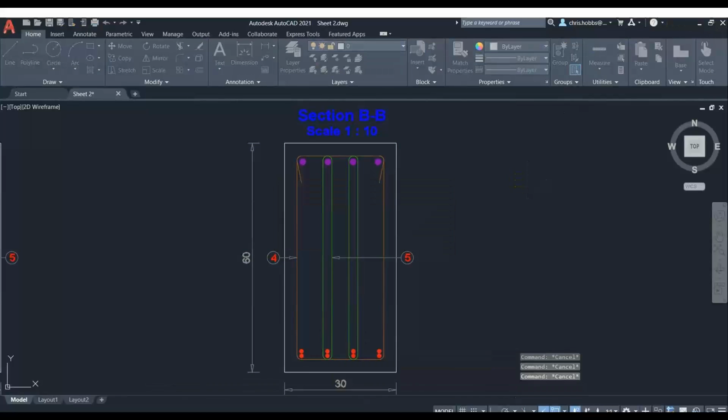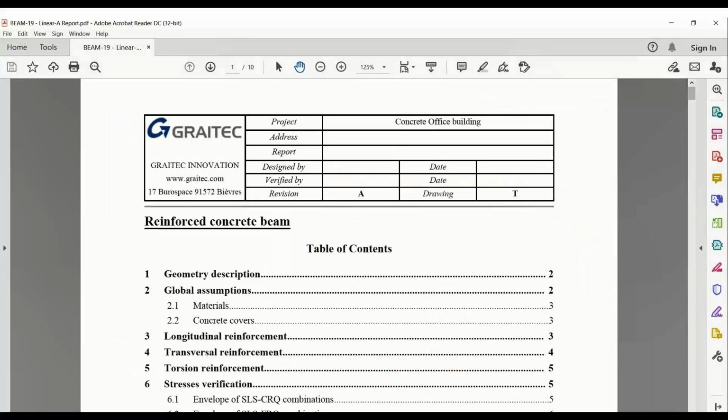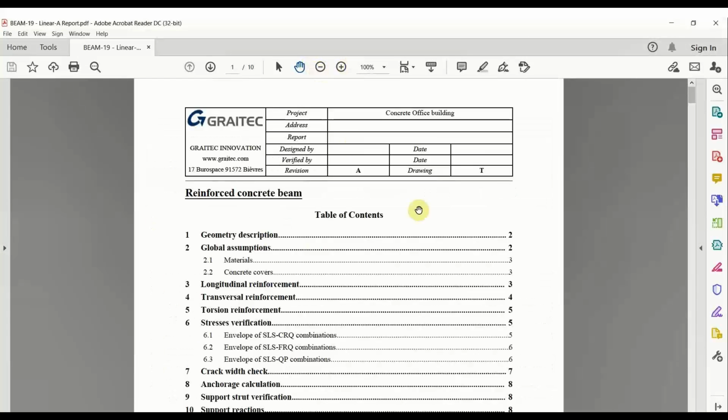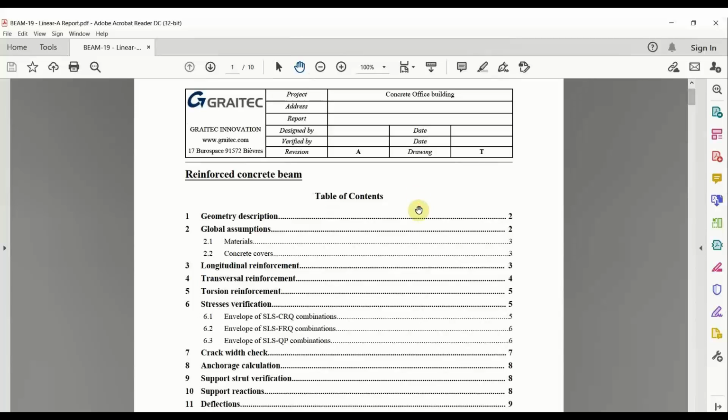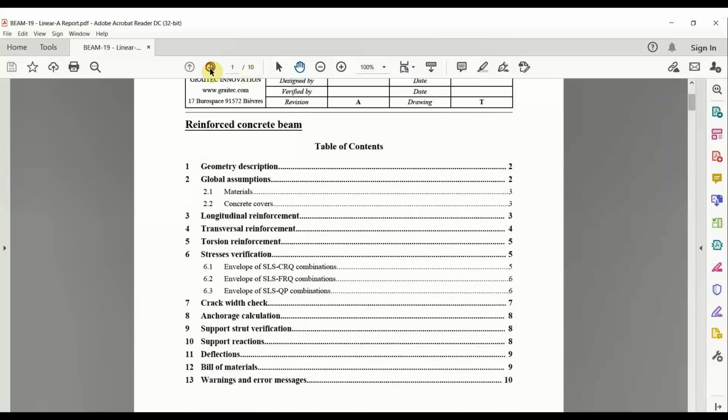And now to finish off with, let's have a look at the report for a concrete beam. So again, the report setting is very similar to the steel connection. I'll show you an example of this report of this beam. So let's zoom back out so you can see the information in here. So this is quite a concise report on about 10 pages.